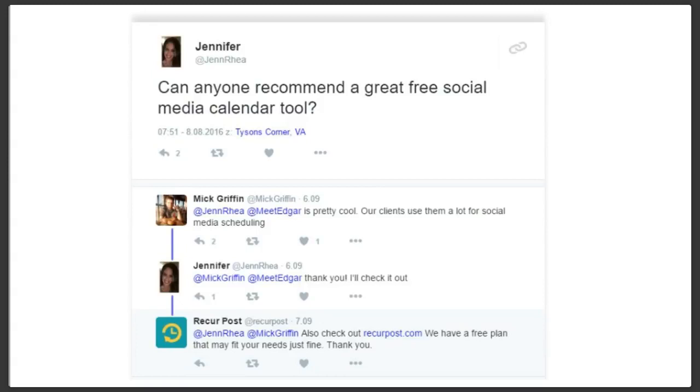The next day, Recur Post actually found this conversation that had nothing to do with them. They may have been tracking people that talk about Meet Edgar or people that talk about social media calendars, and they joined the conversation. But Meet Edgar didn't. So it's a very strong chance here that Jennifer definitely at least looked into Recur Post because they cared enough to be there. So even if you don't respond to your leads on social media, the future is that your competitors will. So it's really an area where you can't afford to ignore it.